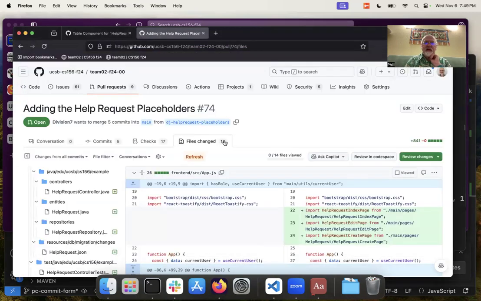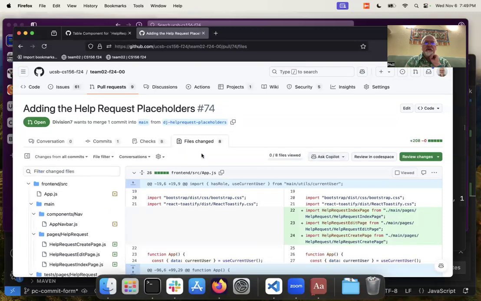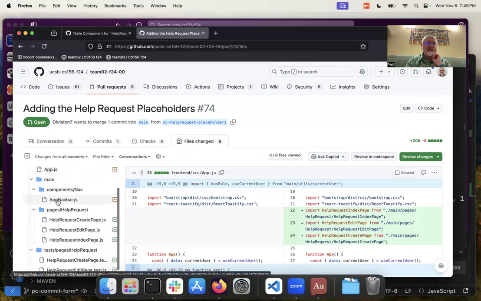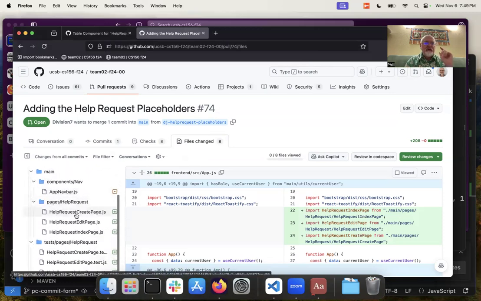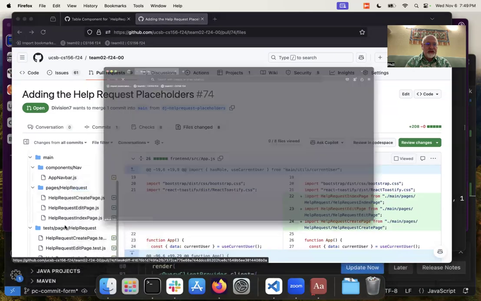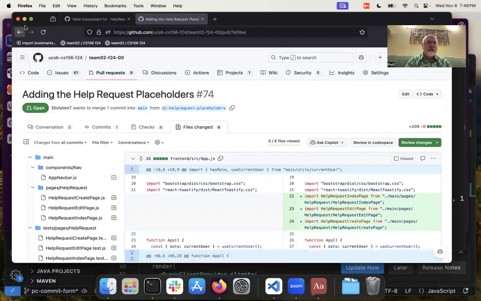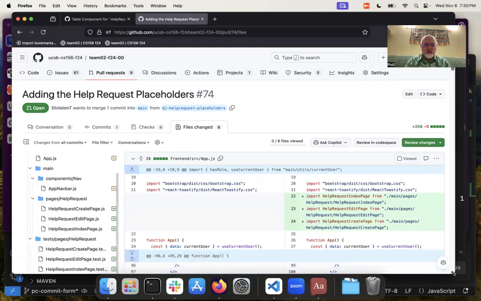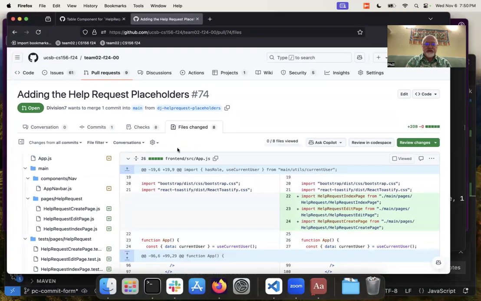And once I do that, instead of 14 files changed, it's 8 files changed. And what are those files? The ones we'd expect. I see app.js, app navbar, the help request create page, edit page, and index page, and the tests for those pages. That is much easier to code review now that we've gotten rid of all the unrelated changes.